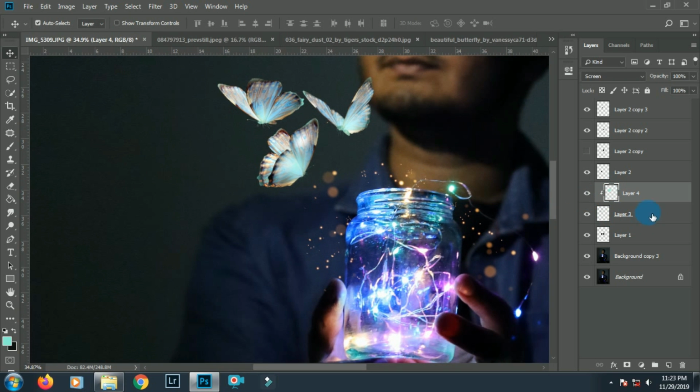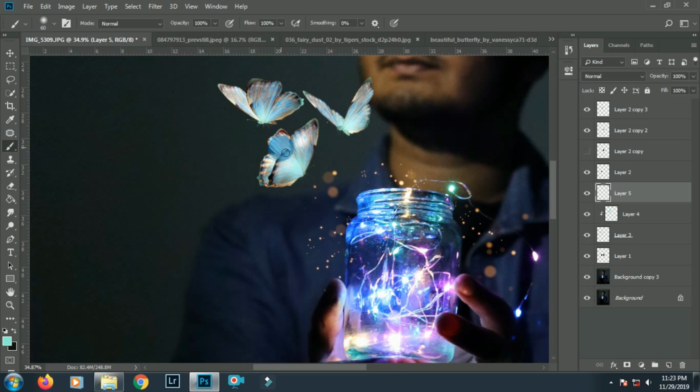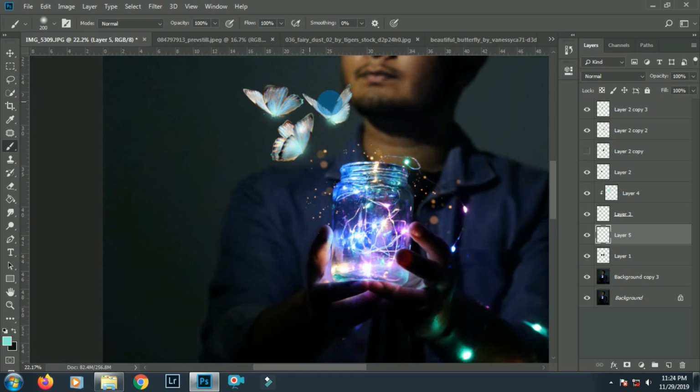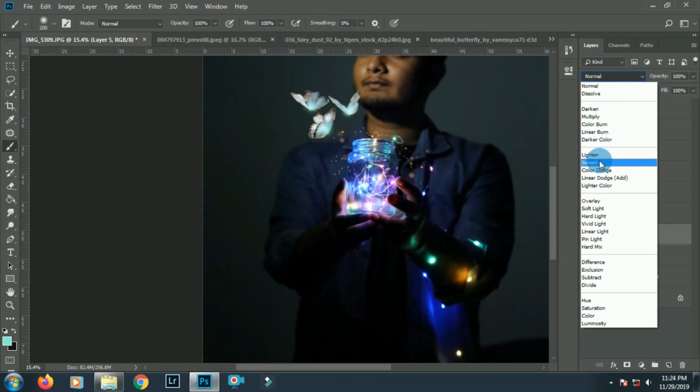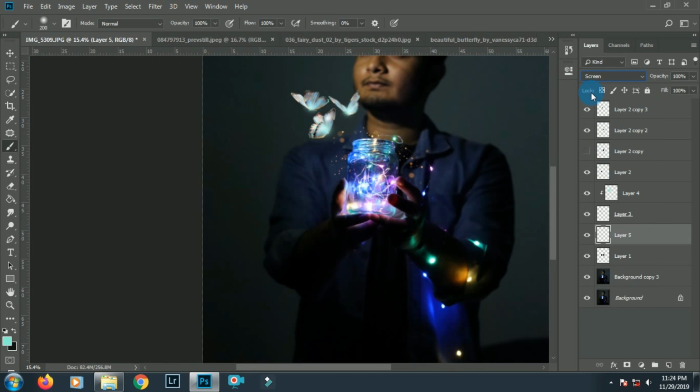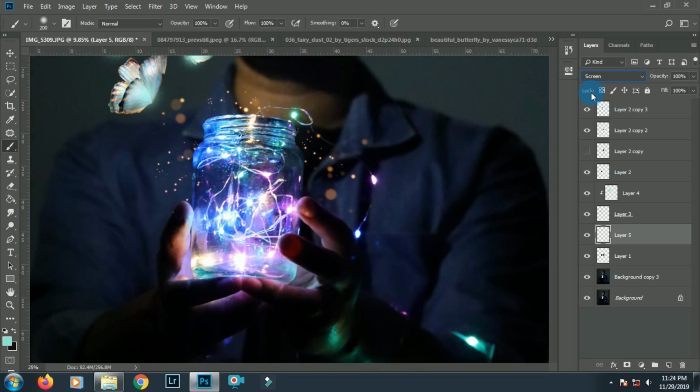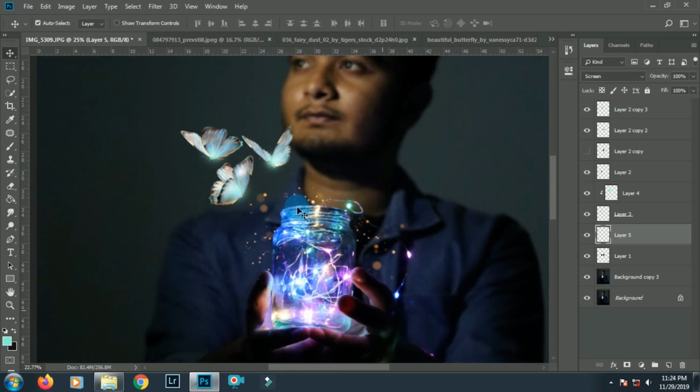Now let's create new layer. Select the brush tool and just add a little bit of lighting effect of the same light, and just place it below the butterfly layer. Just add a little bit of light so that it should look like the butterflies are actually glowing. So change the blending mode to screen. Now this one is looking kind of very original and cool.